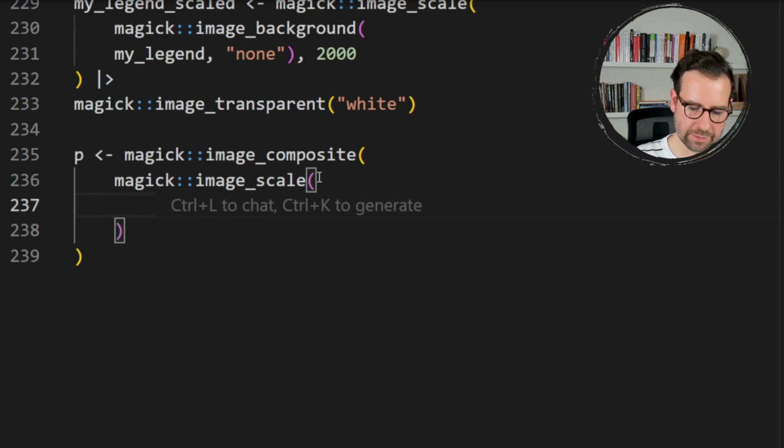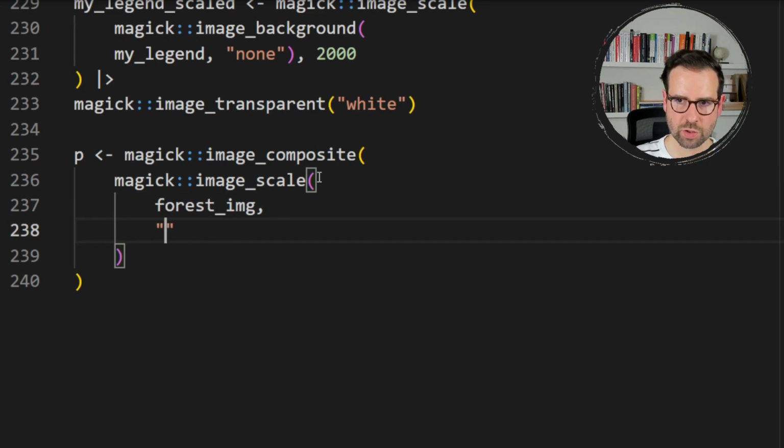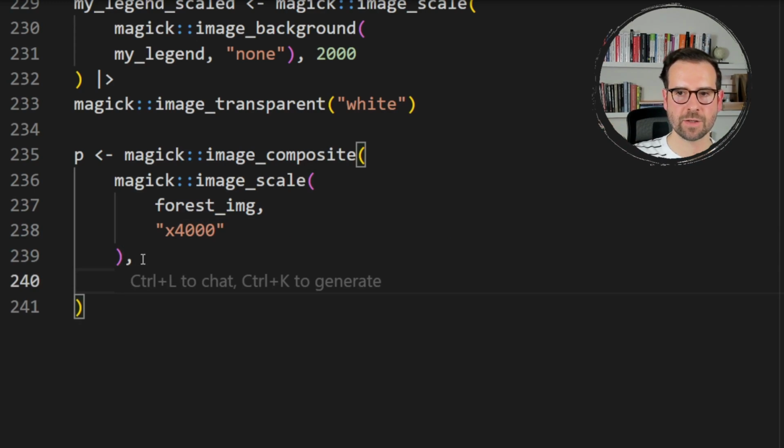Well, I want to scale that forest image. And how many times do I want to increase it? You will be shocked, but I'm going to increase it by 4000 times. And this is how you actually do it. So you need to provide here X and then that value. But don't be shocked, because I do want it to be very, very crisp. So this is what it's gonna take. So this is the first one.